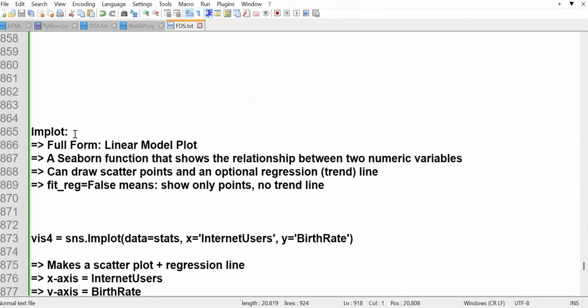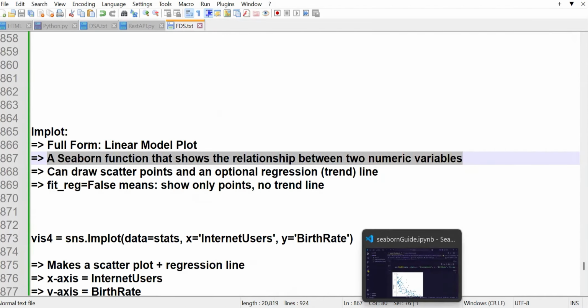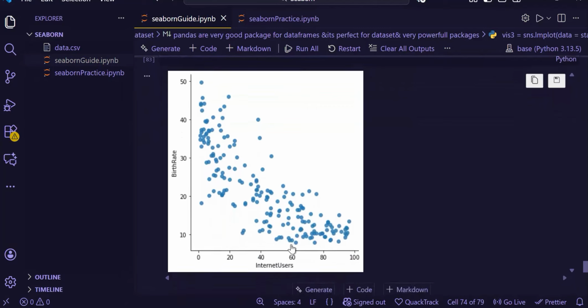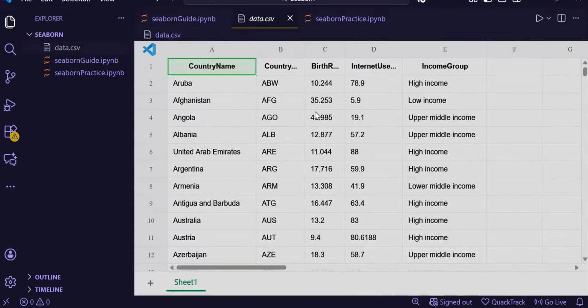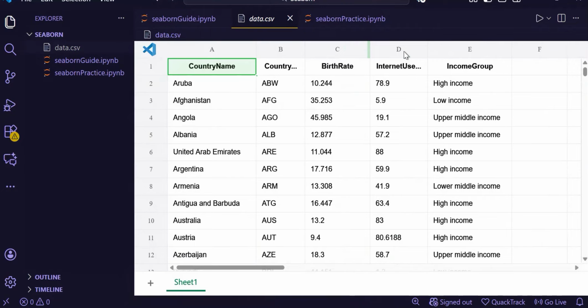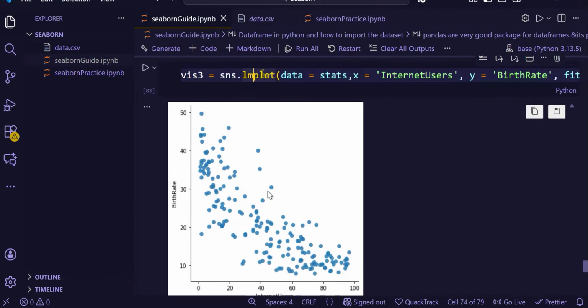So lmplot. The full form is linear model plot. It is a Seaborn function that shows the relationship between two numeric variables. Here, one is birth rate and the second is internet users. Both are numeric columns, and it is showing the relation between them.